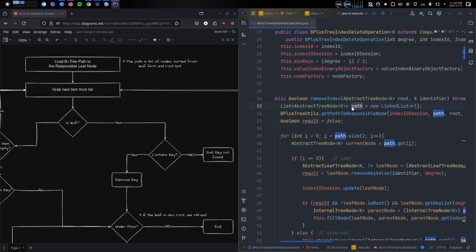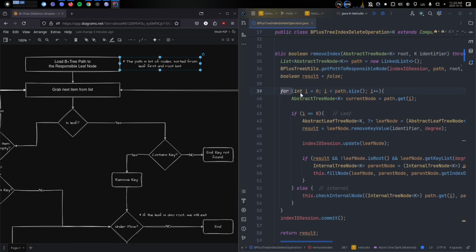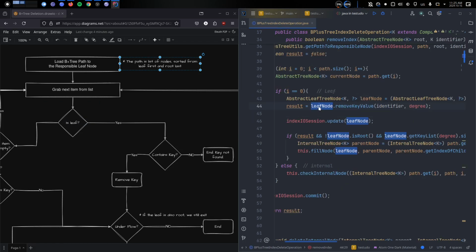And it will fill this path for me, which, as I've explained here, the path is a list of nodes sorted from the leaf first and the root node last. So if we loop over this path and the i is 0, the first node in the path is a leaf node. So with the leaf node, we try to remove the key and the value and update the leaf node. I should also mention that this code is not complete yet.